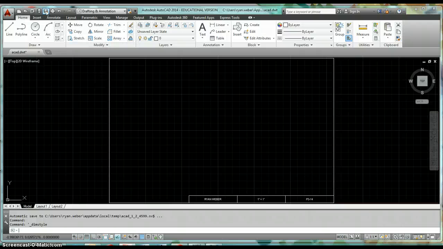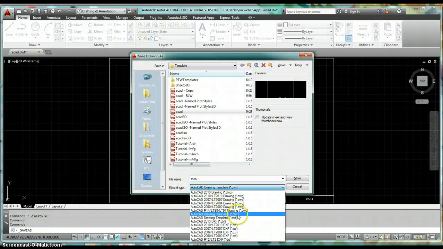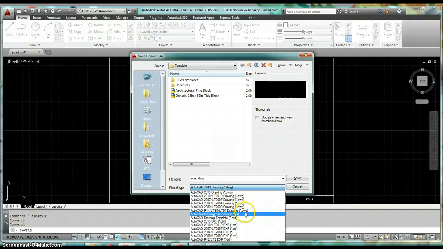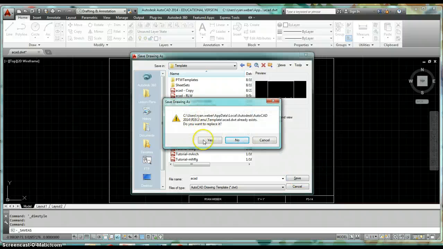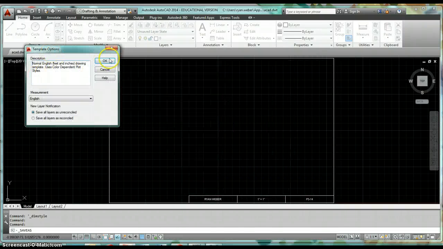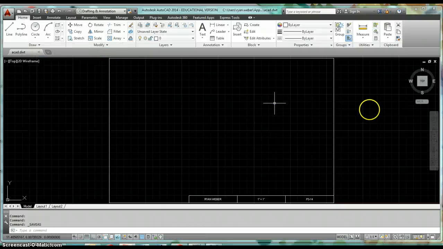Click on save as, change your files of type to be a .dwt, click on ACAD, click on save. Do you want to replace it? Yes. Template options, hit OK. And then be sure to close out of your template so that you're not making any changes to that template and saving your changes back to it.